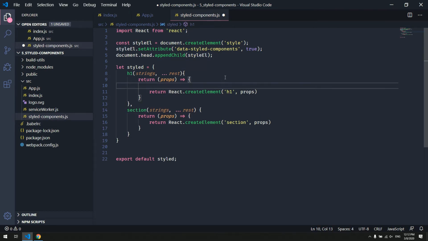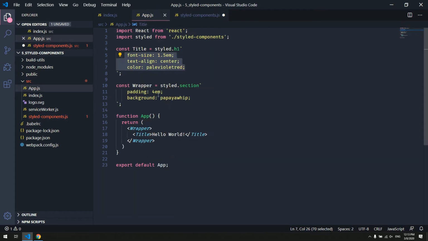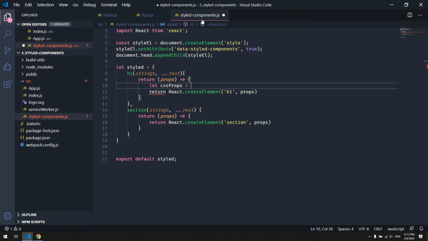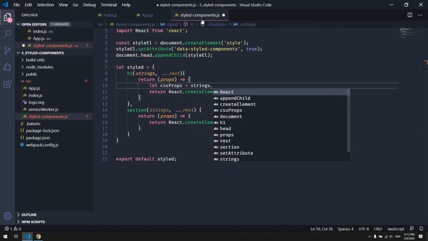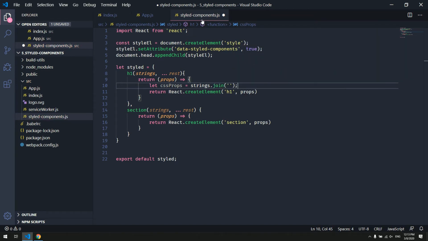Now, what do we want to do here? Well, first let's compute the class name, but before the class name, let's compute the CSS properties. So I'm going to go ahead and say cssProps is equal to, and for now in this example we don't have any, we just have the strings, we don't have any template literals in between. So let's just go ahead and say strings.join this one.